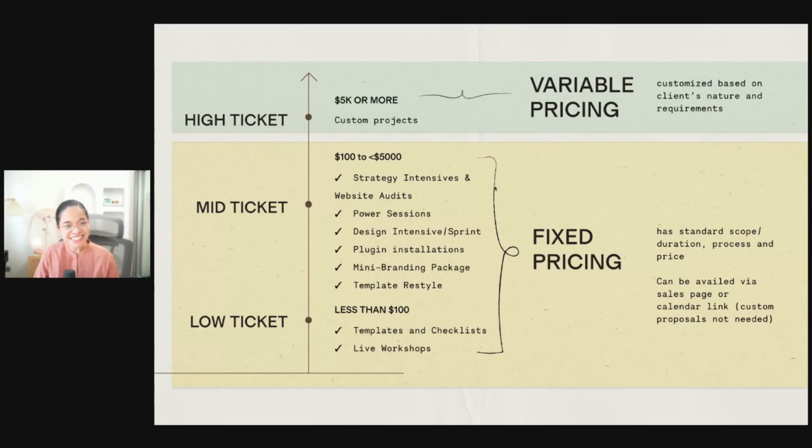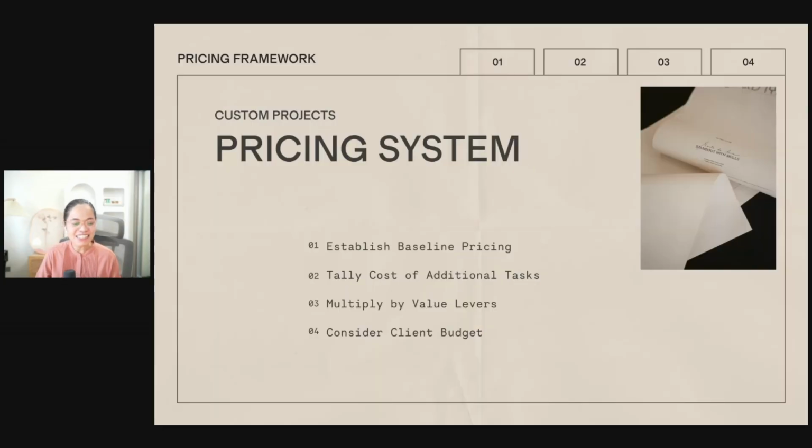But of course, high ticket offers have a place in our business, but they're quite nuanced. And that's why I'd like to share the pricing framework that worked for me. It might work for you as well. And I even have a calculator that you can use whenever you are on a discovery call with clients. It consists of 4 steps.